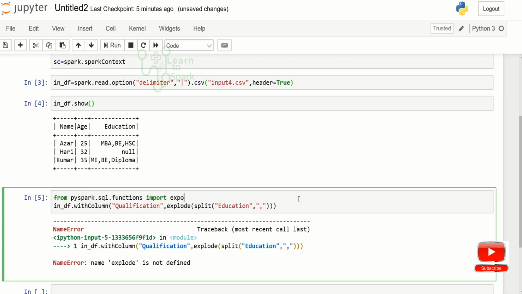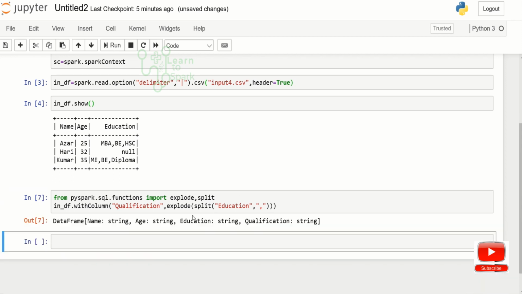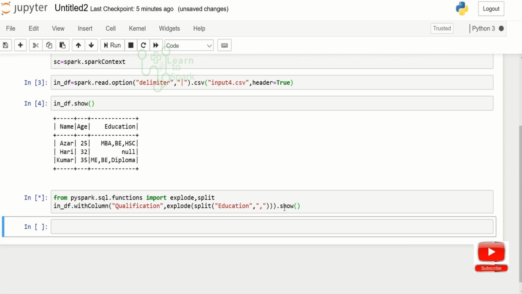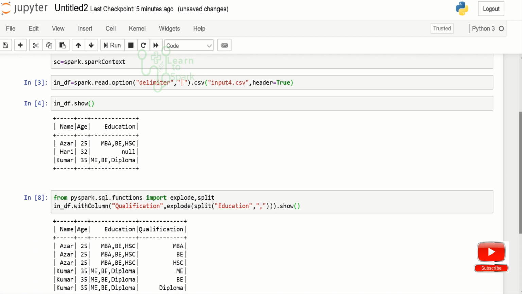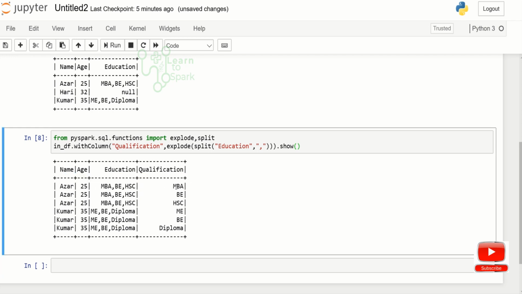We need explode and split. We need both the operations. So I'm importing explode. Let me give the show command on this. Here we can observe that our records got exploded into single records. So here we can see we have three values which have been exploded into three records.